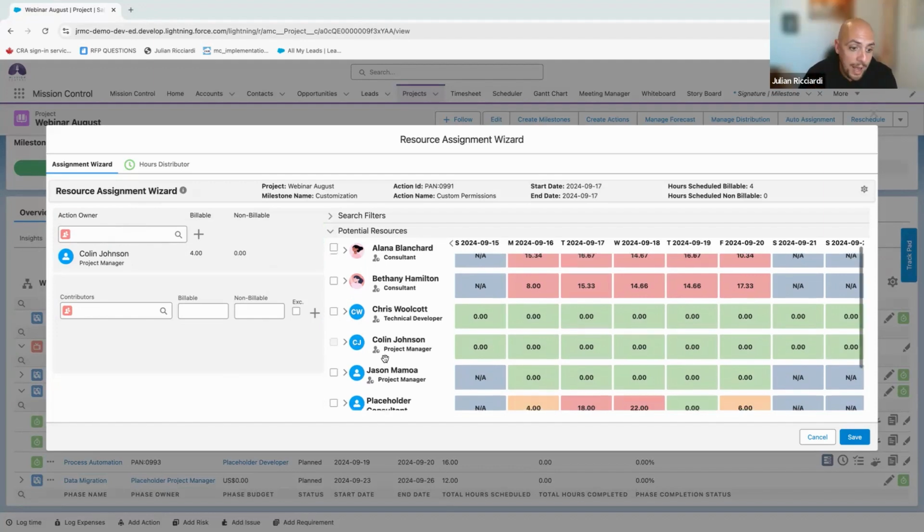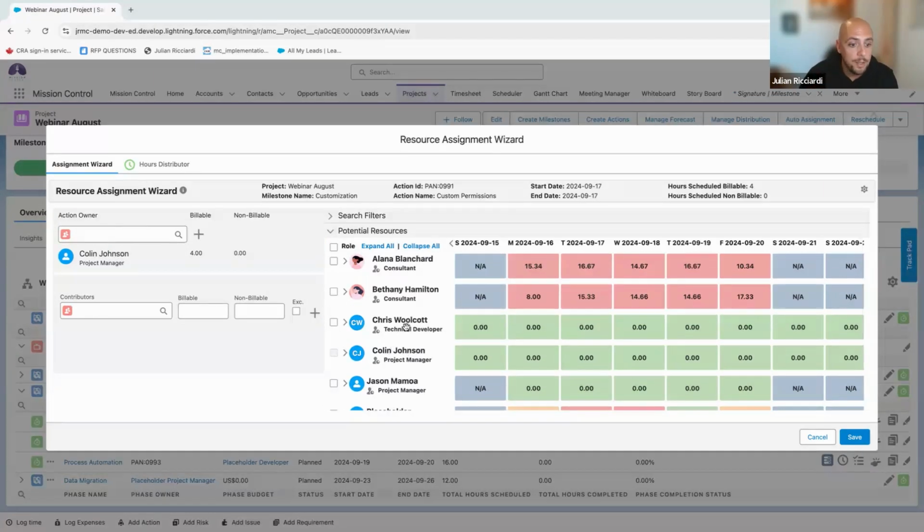And I could also add contributors here. So Chris Wolcott, who is also one of the founders, I think he'd be a great fit as a contributor here.